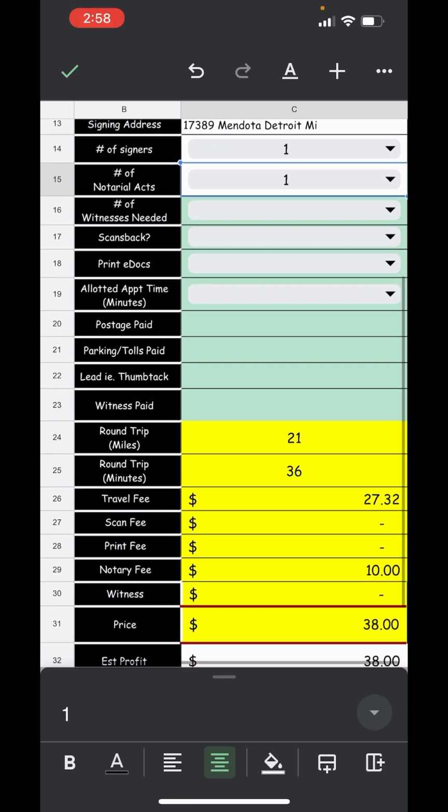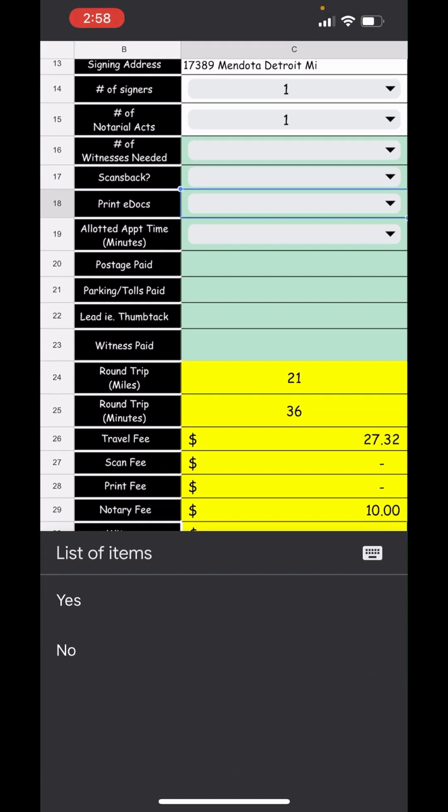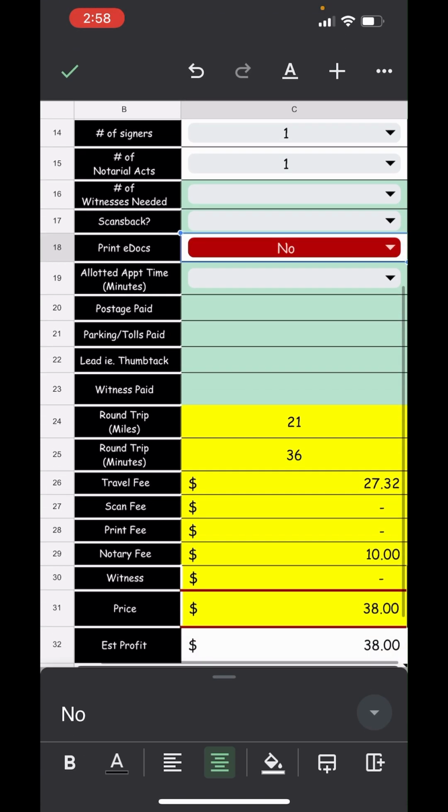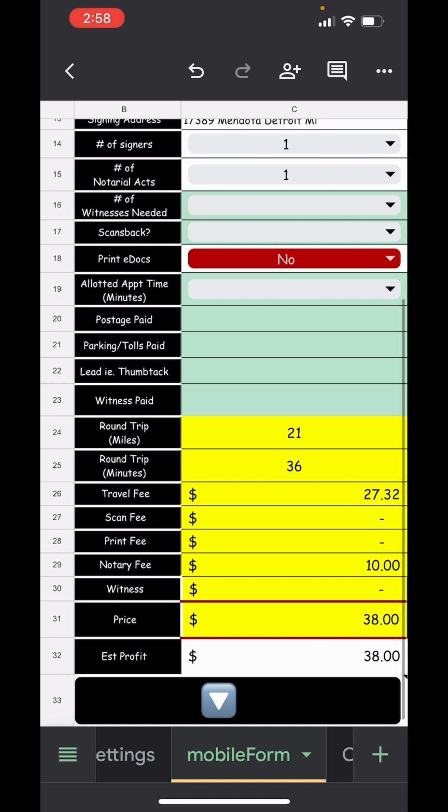Now you are at the point where you can give them a price. You could also ask them, on row 18, if they need you to print any documents for them. If they say no, you just touch no. If they say yes, it's just going to pull in whatever you had on your settings tab for how much you charge for printing documents.